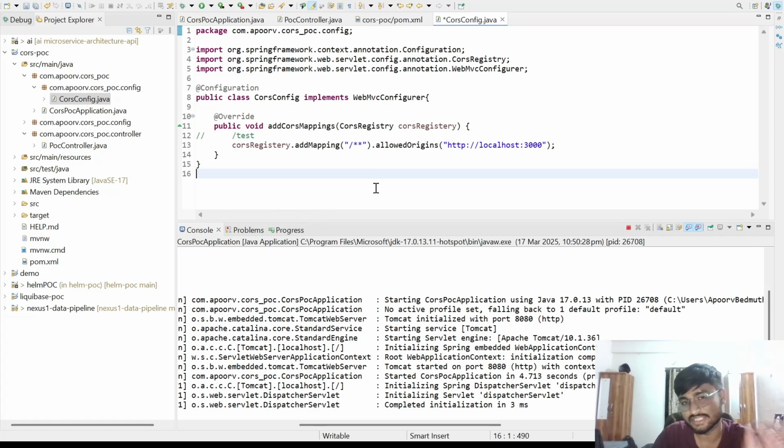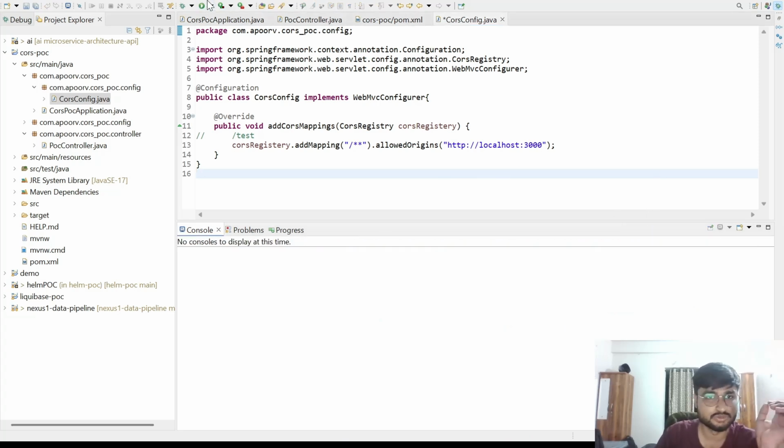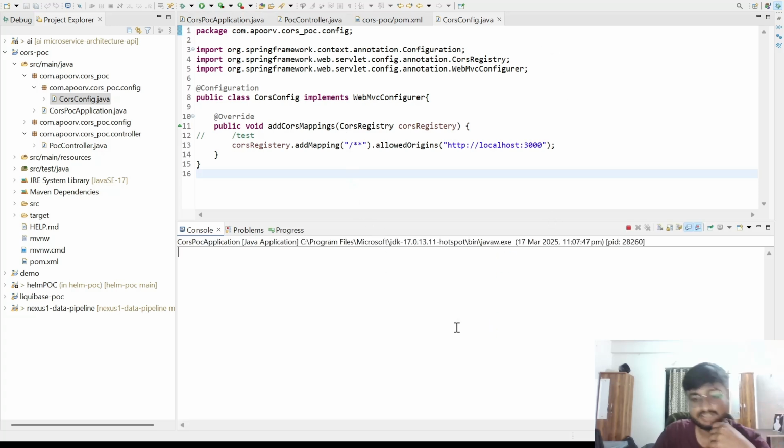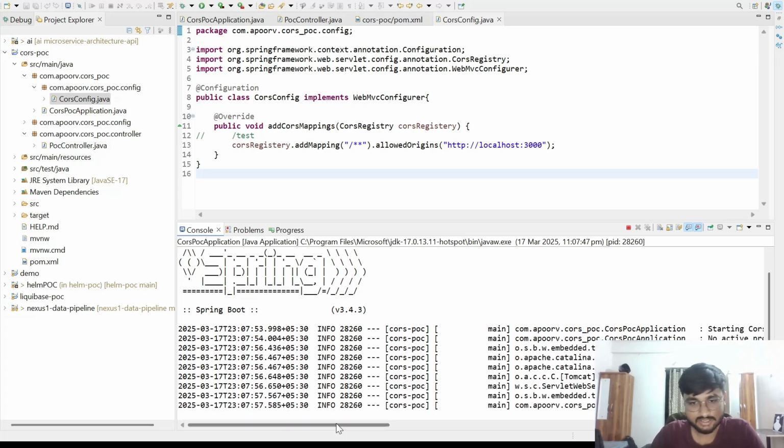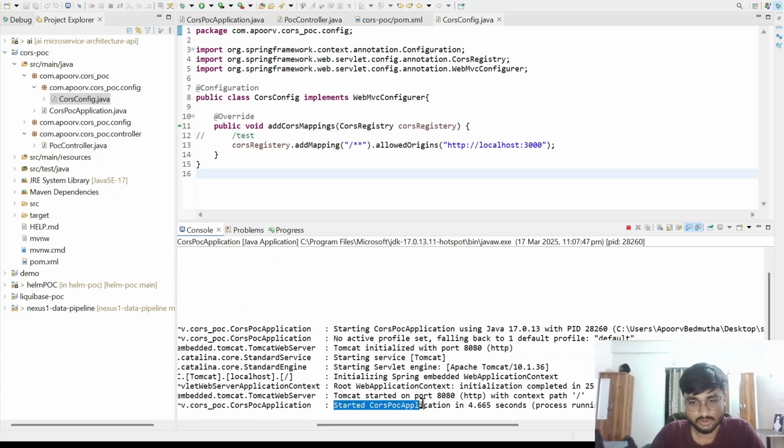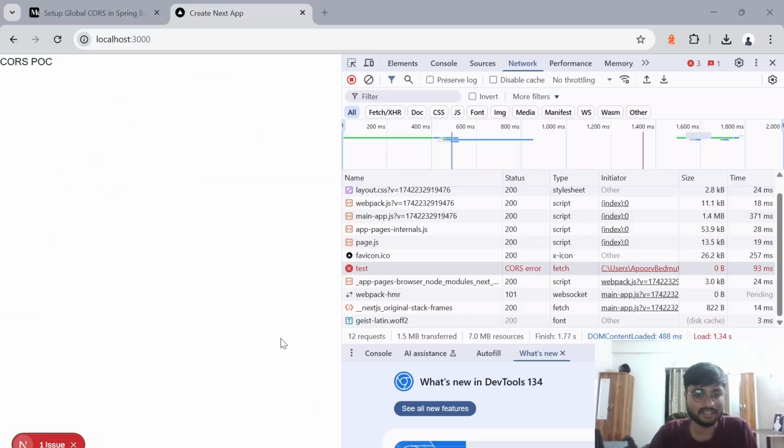Now, the last thing that we need to do is test whether the CORS registry that we have set up is actually implemented or not. To do that, make sure you restart your application. So here I am restarting my application. Let's wait for it to boot up. And yeah, it's back live. You can see the CORS application started on port 8080. So let us now go to our Chrome to see whether we are now able to access our REST APIs.